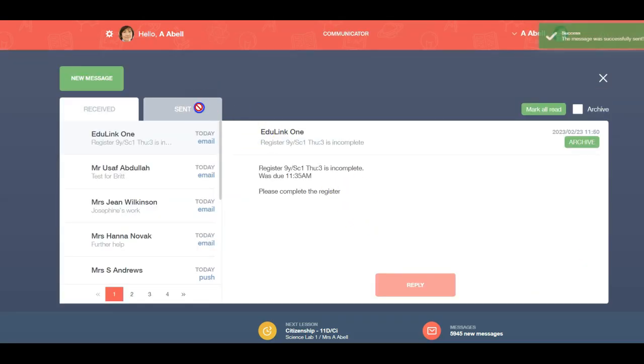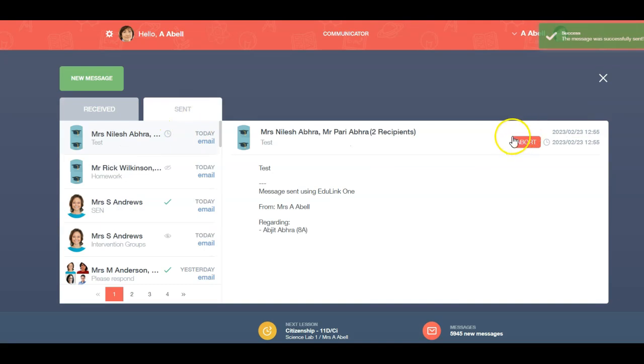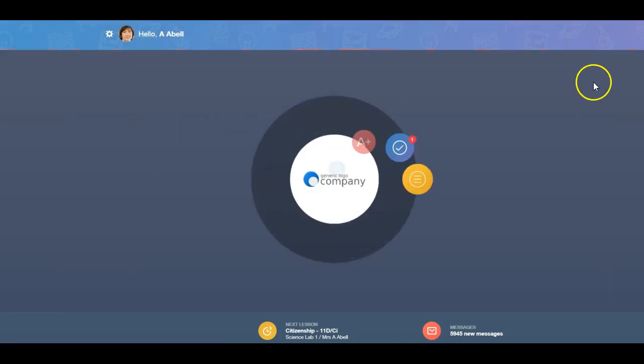It is worth noting that once you have sent a message, an Abort button is available on the sent message for a few seconds. This allows you time to correct errors, add details, or delete the message if it is no longer relevant. To exit Communicator, click the X in the corner to return to your main page.